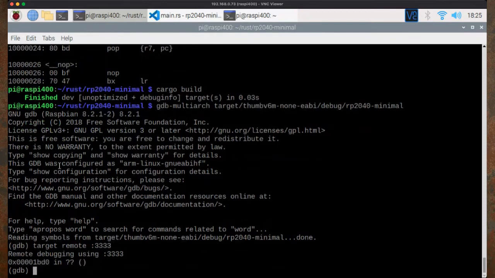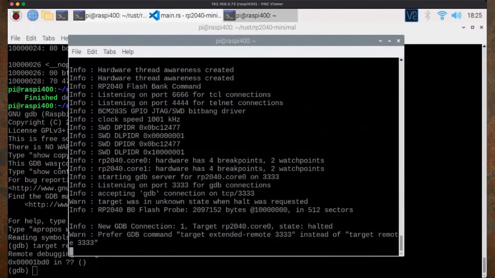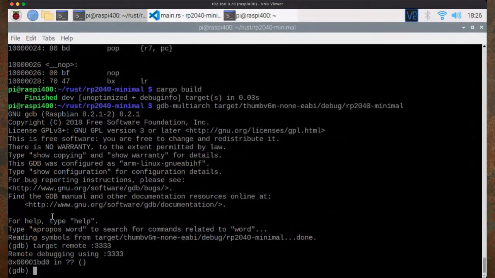That is the port that is provided to us by this one, and you see a new GDB connection, target is RP2040, core 0, state altered. The preferred command is extended-remote instead of remote. I already missed that, but okay, extended-remote next time.